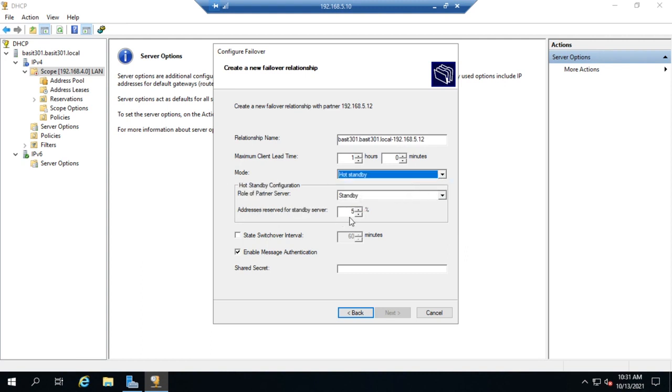Now in a hot standby, the partner server becomes a standby server. So it doesn't activate, it doesn't start leasing addresses, unless the primary server is offline. And you'll see here we have 5% of our addresses reserved for the standby server. This will function very similar to that split scope configuration we just did.